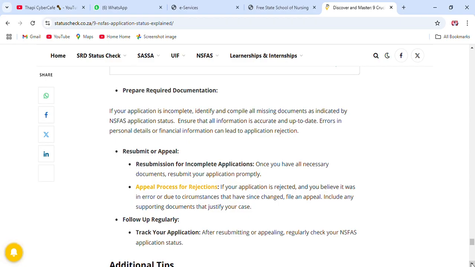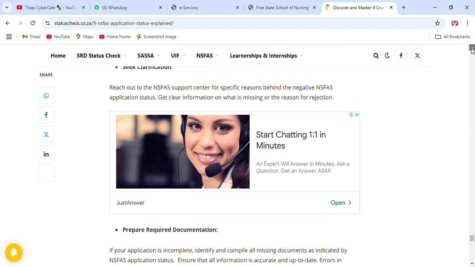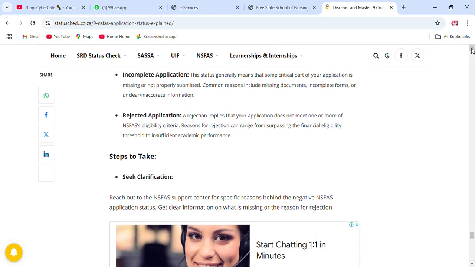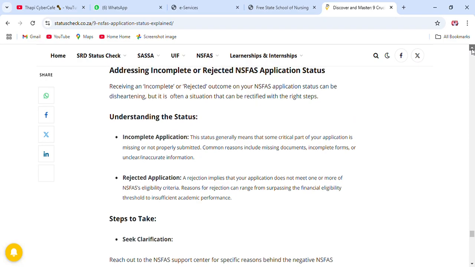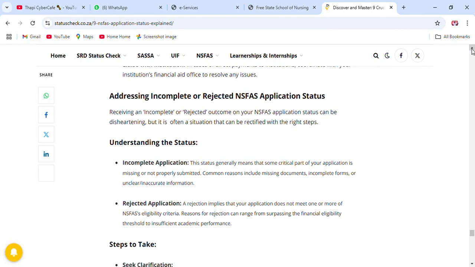Prepare the required documents. If your application is incomplete, identify and complete all missing documents as indicated by the NSFAS application status. Ensure that all information is accurate and up to date. Errors in personal details or financial information can lead to application rejection. Okay, so I believe, guys, I've taken you through every step that I should have, and the other ones are not even here.